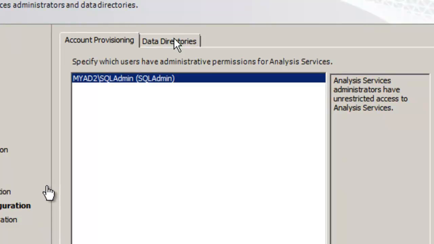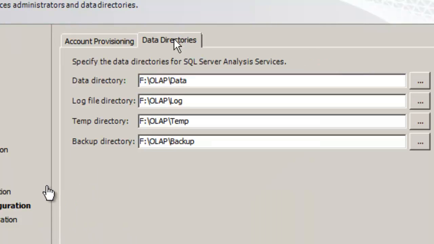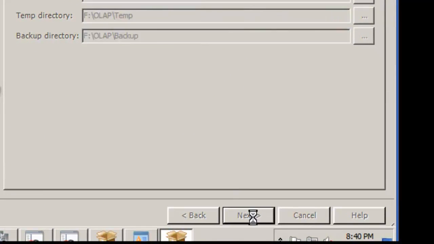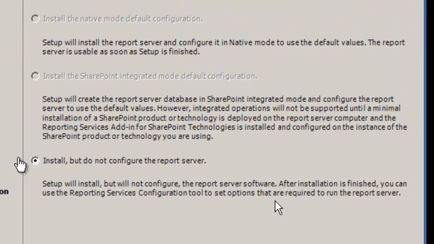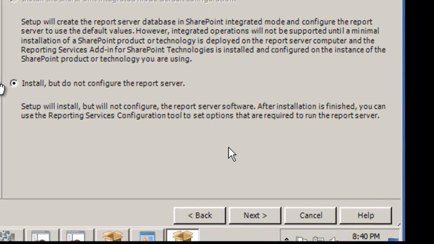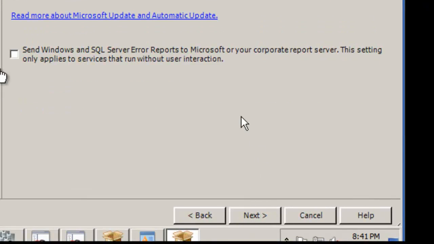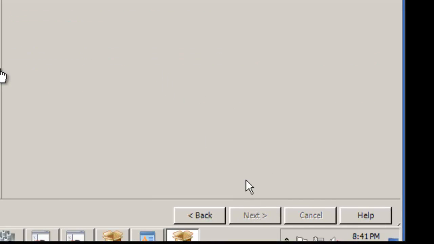In the next video I'll try to slow those things down a little bit so they're easier to see. The data directory we're going to click on here, and we're going to actually do nothing. We're going to keep those as the same. In a real environment you might want to divide those up among different disks. Do install but don't configure the report server. It is installing it, but it's not configuring it.